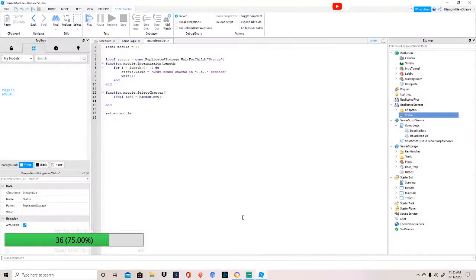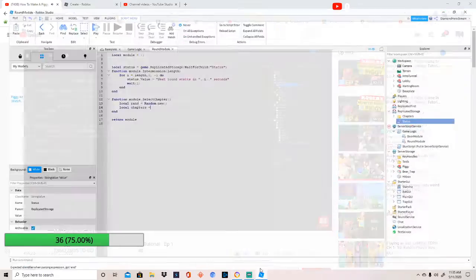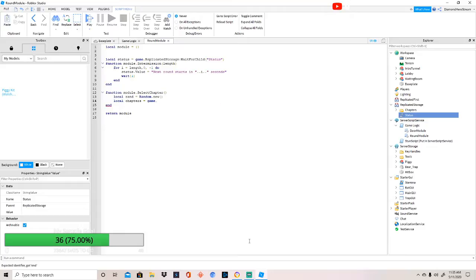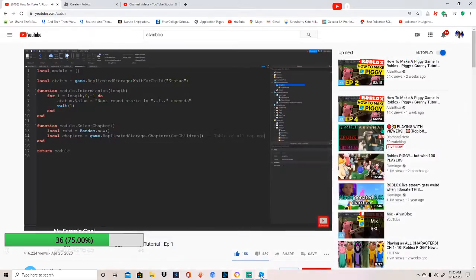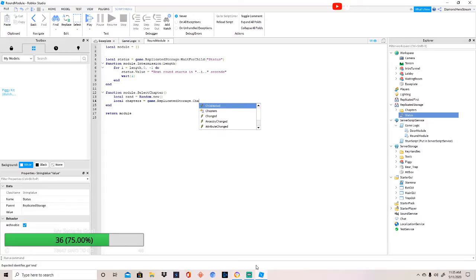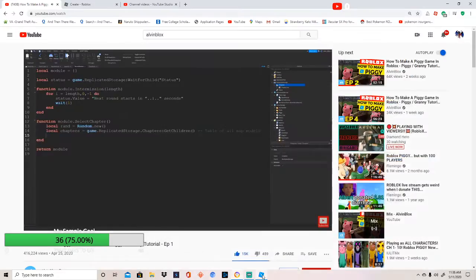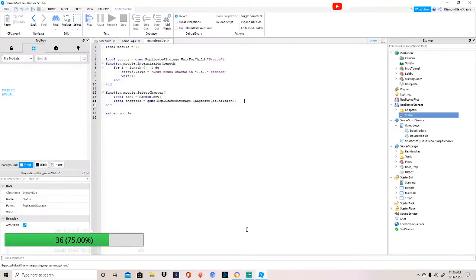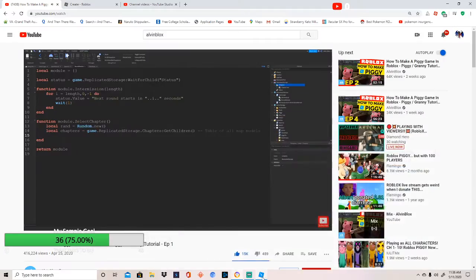Next, I'm going to create a variable for all of our chapters. So we can say game.replicatedStorage.chapters, that chapters folder, get children. And when we say get children, it's going to give us a table of all of the chapters, or all of the objects inside that folder. So it's going to give us a table of all the map models, basically. And then we need to pick a random chapter out of that table, a random map object out of that table. If you do want to learn more about tables and how they work, I've got a video on tables. I'll leave it in the description down below and in the card as well.